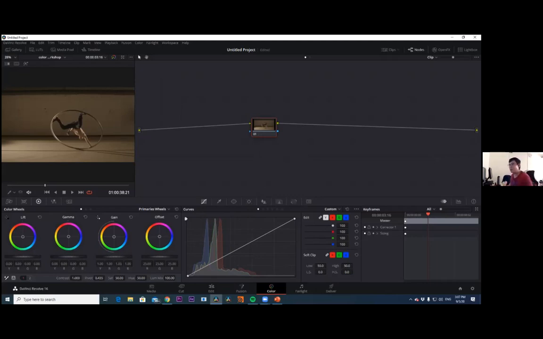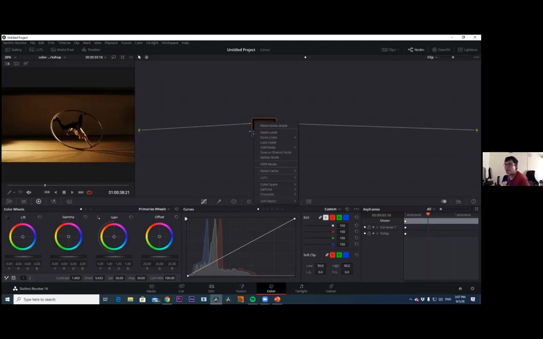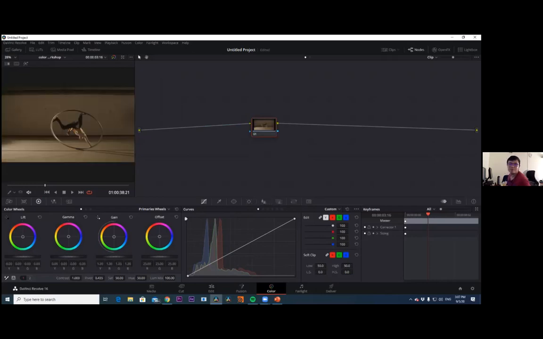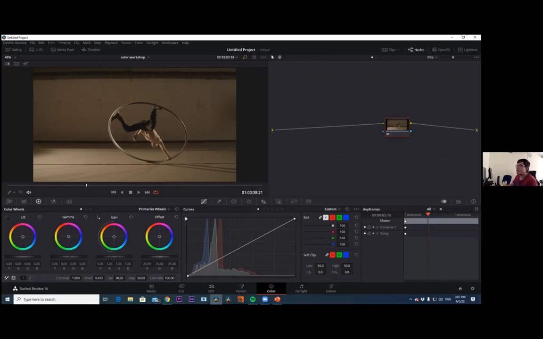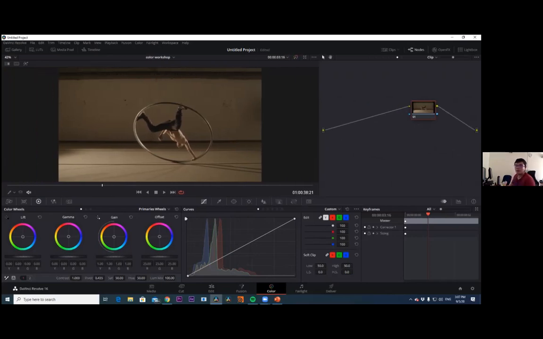Let me show you again. Right click, reset note grade. There you go. Now it becomes original footage again. So I am not going to use the contrast wheel at all. I mean, my contrast slider. I'm just going to use my lift, gamma, gain and see what is the difference and how it looks.